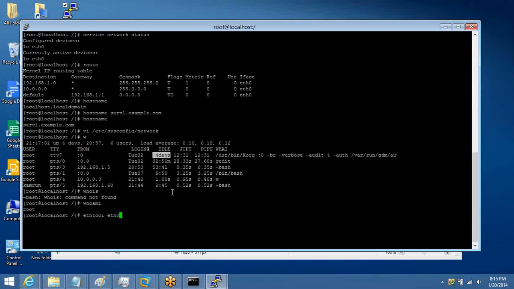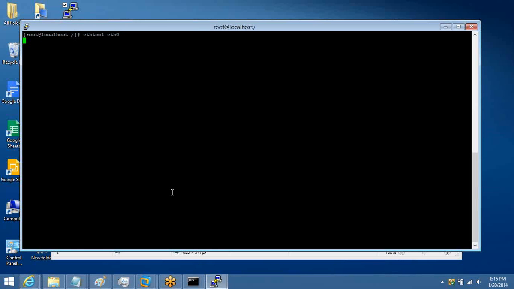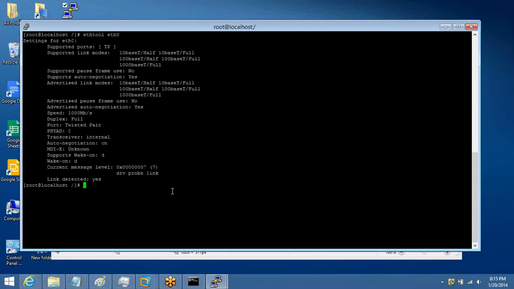So ethtool space eth0 will give you Ethernet card hardware information. What will it tell you? Ethernet card hardware. ethtool space eth0, the Ethernet card number. If I have 5 physical Ethernet cards, you can check if the Ethernet card is connected to the cable, whether it is connected to the switch, or whether any cable is plugged in or not. See, link detected: yes. Link detected: no means your system network card is working, but the cable is unplugged. It will show you no. Got it?